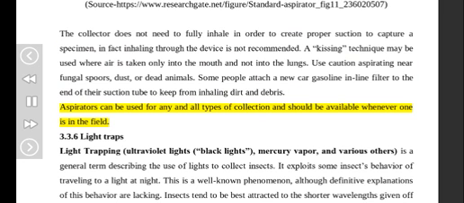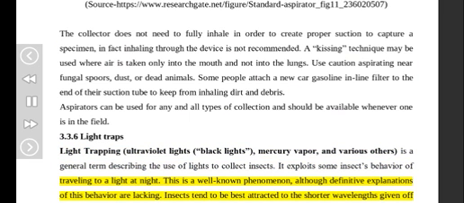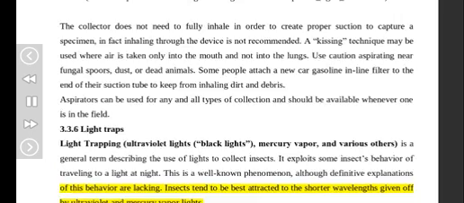3.3.6 Light traps. Light trapping, using ultraviolet lights, black lights, mercury vapor, and various others, is a general term describing the use of lights to collect insects. It exploits some insects' behavior of traveling to a light at night. This is a well-known phenomenon, although definitive explanations of this behavior are lacking. Insects tend to be best attracted to the shorter wavelengths given off by ultraviolet and mercury vapor lights.